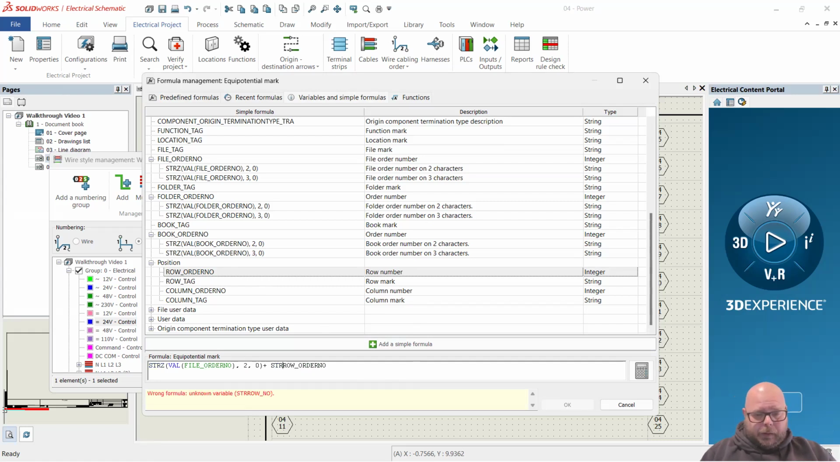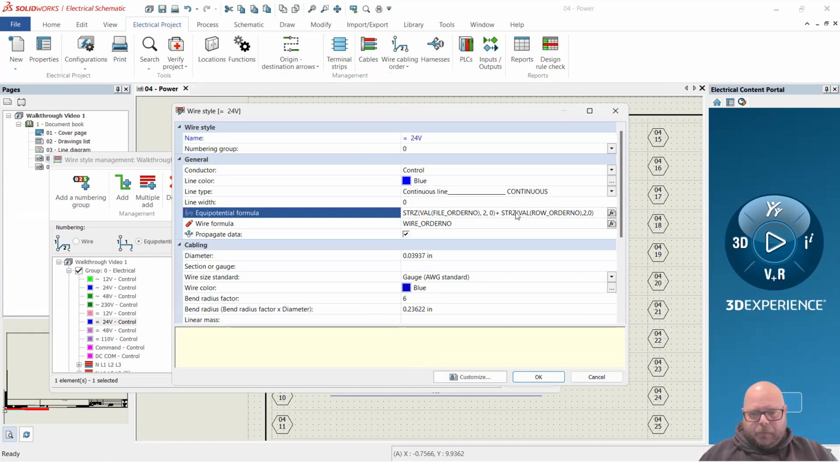So I'm going to do the string Z with its parentheses val. So it's telling it everything in the string Z, strz, it's going to turn into a string. It's no longer numeric, which is important because you can't have leading zeros on a number. But it's going to do that to the value, val, of the row. I'm going to go two characters, and the leading, it's going to fill with 0. Okay, that's it. I'm going to hit enter. That's now my formula for equipotential.